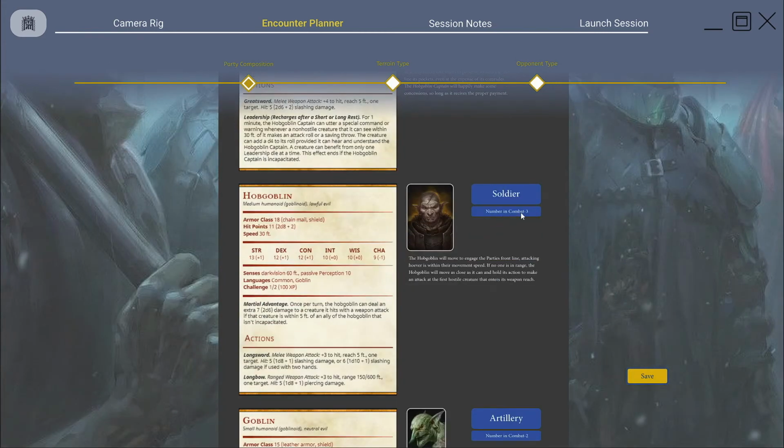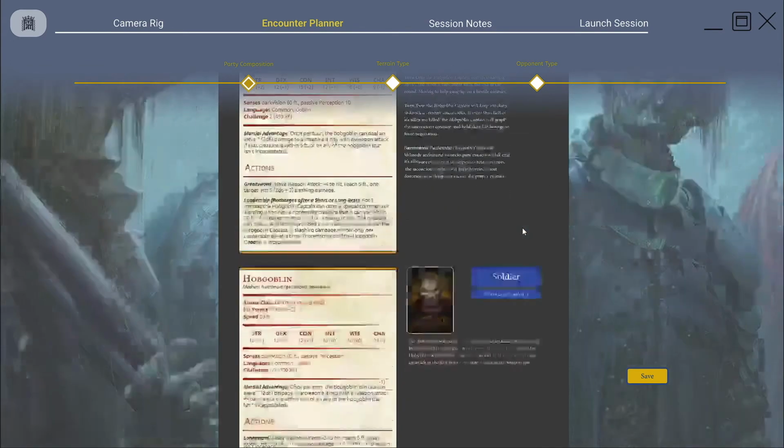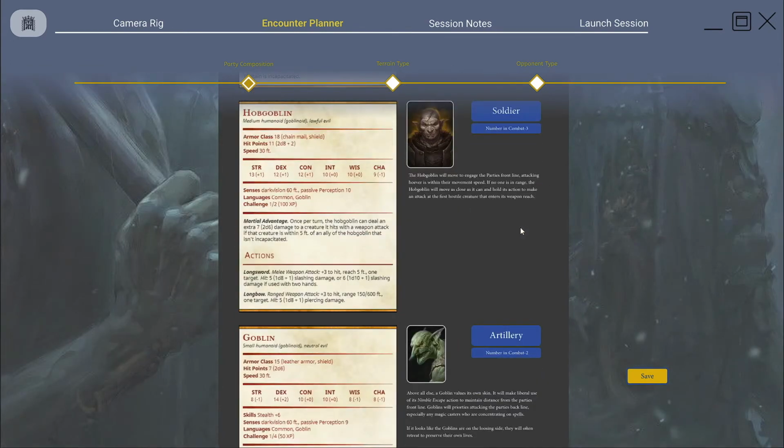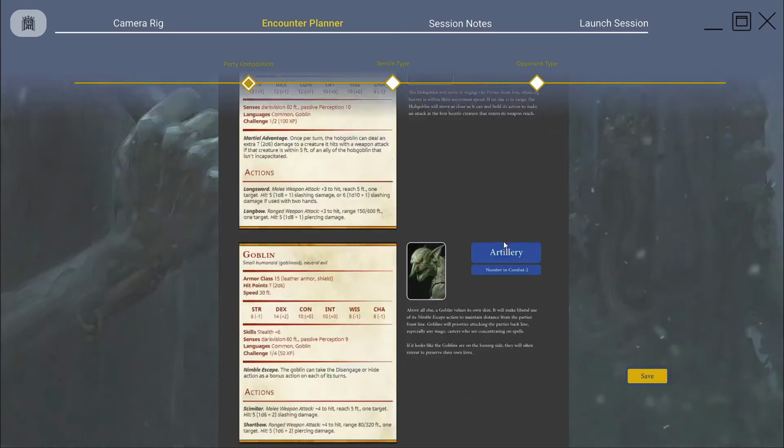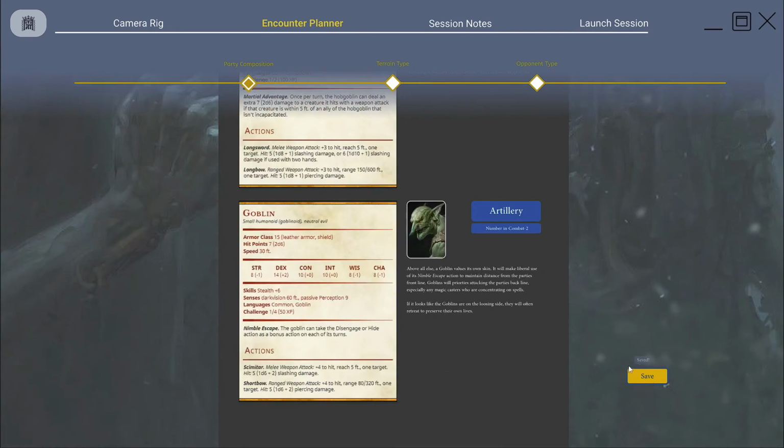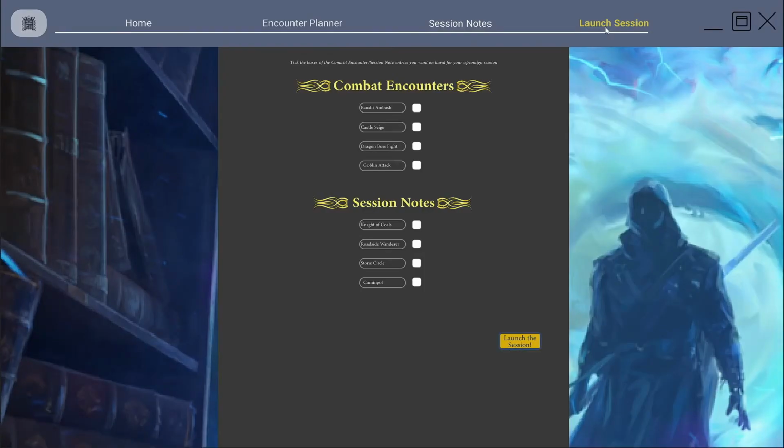And so the number of creatures is based on the number of party members. If the party is outnumbered, it's going to be a more deadly encounter. So here there's a total of 6 enemy monsters, and there's only 4 players, so it's definitely going to be a deadly encounter. Okay, we like the look of that. Let's click save. And once we're there, we're going to go ahead and launch a session.